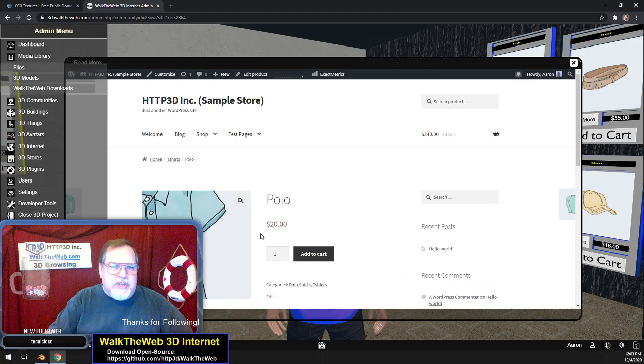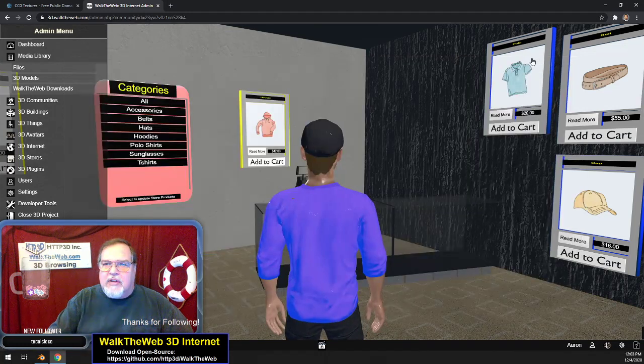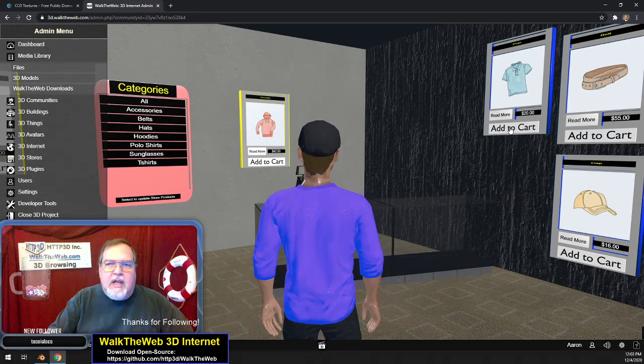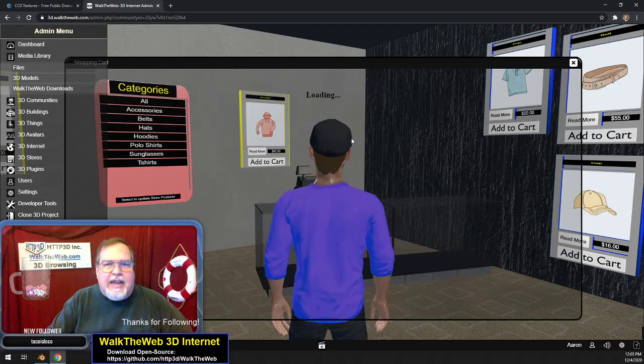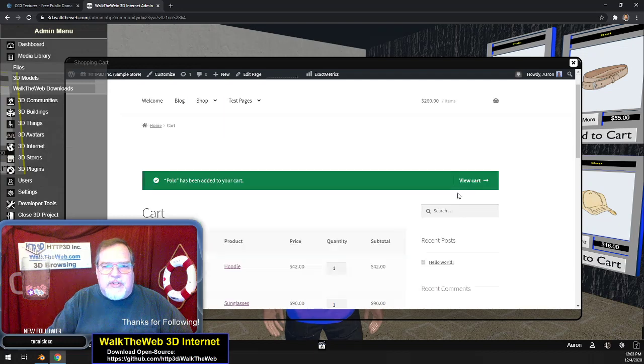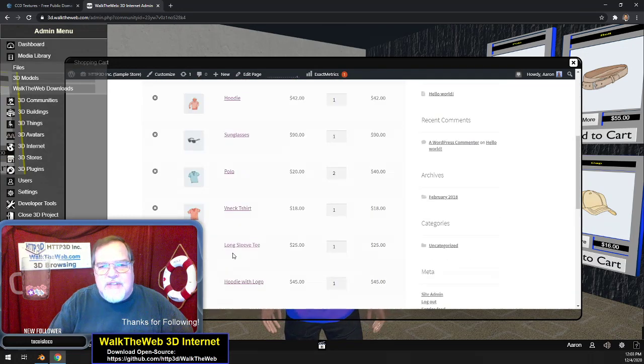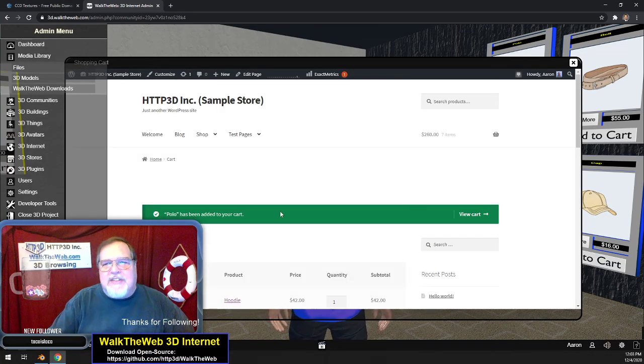But notice this picture here is the picture. It is loading. It's also loading the name. It's loading the price. When you click add to cart, it actually does interface with your original site and it'll throw the product into the cart for you. I guess I've clicked that a few times. But yeah, so you can actually do that.